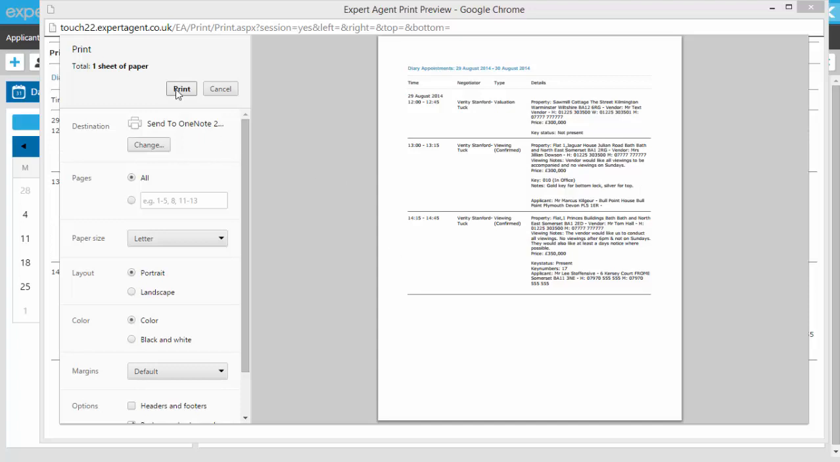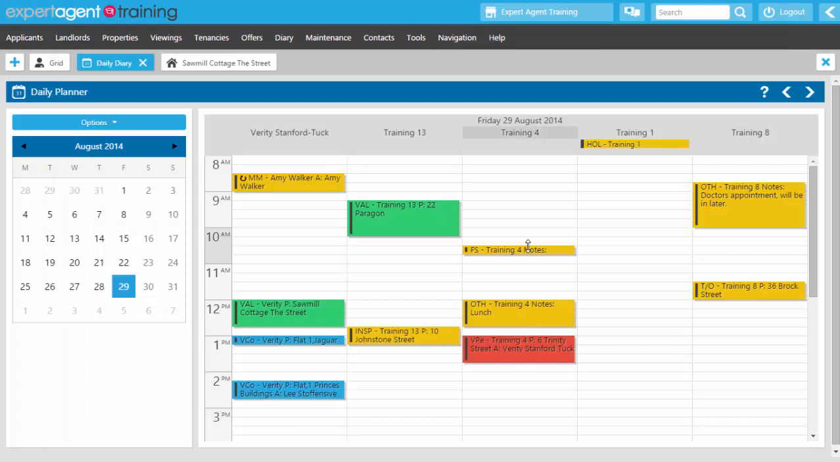Click print at the top of the print view preview and it will send it to your printer. Do remember though, however, it isn't essential to print your diary as Expert Agent is web-based and you can log on from any smart device using the internet. You just need to use the internet browser available on the device and go to the web page.